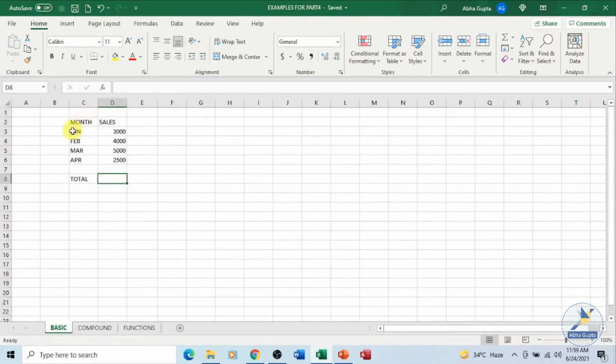Here I have a workbook where I have already entered some data. Over here we have the months and the sales corresponding to each of these months. In part 3 I have already told you what a formula is. That is, it's an expression that includes numbers, cell addresses, maybe operators and parentheses, and we perform calculations on the data which is present in our Excel cells, and we use those data in our formulas for the purpose of some kind of calculation.